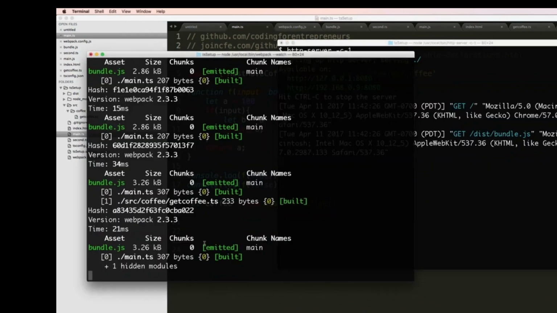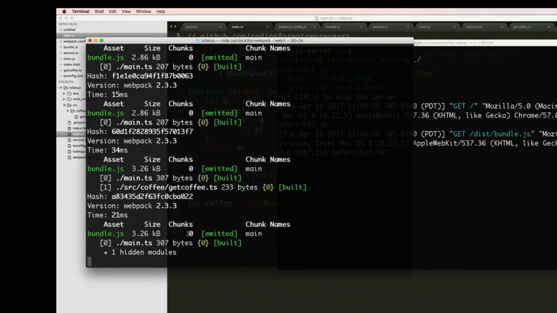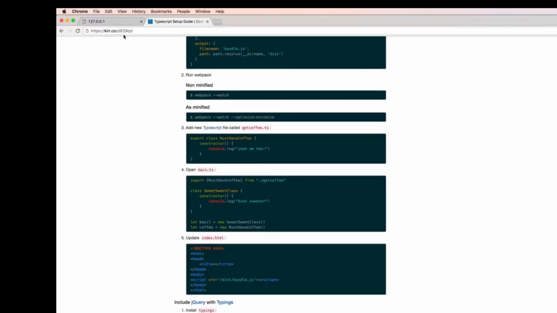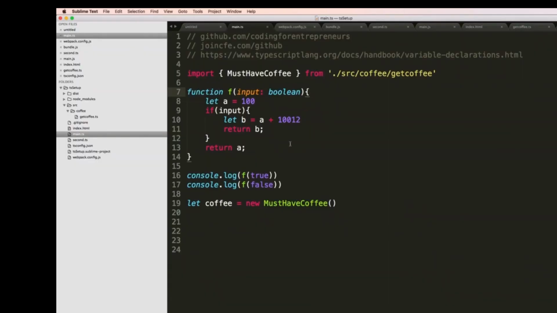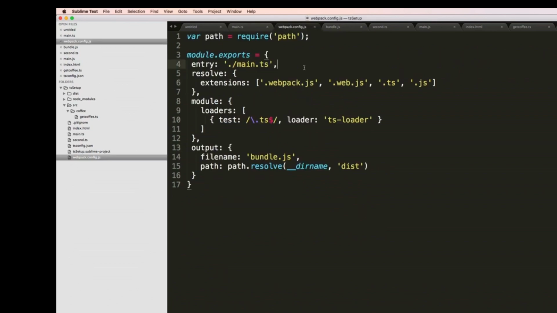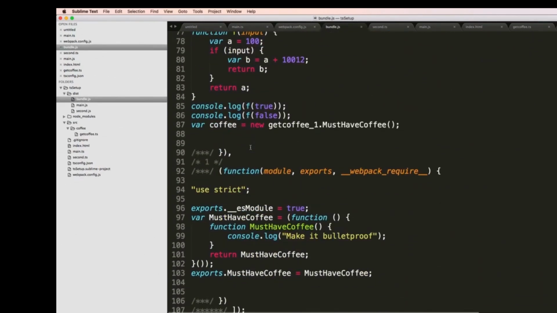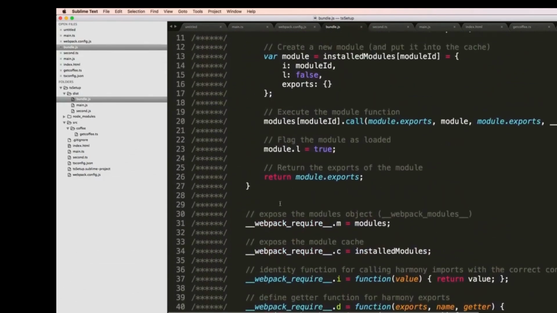I save it. Notice the module or Webpack is still running. I go back into my project, I refresh in here, and boom, make it bulletproof. It's working just fine. So that is what Webpack has done. It's actually combined those 2 modules and made them into one. So if we look in bundle.js, there it is. It's now just one file.